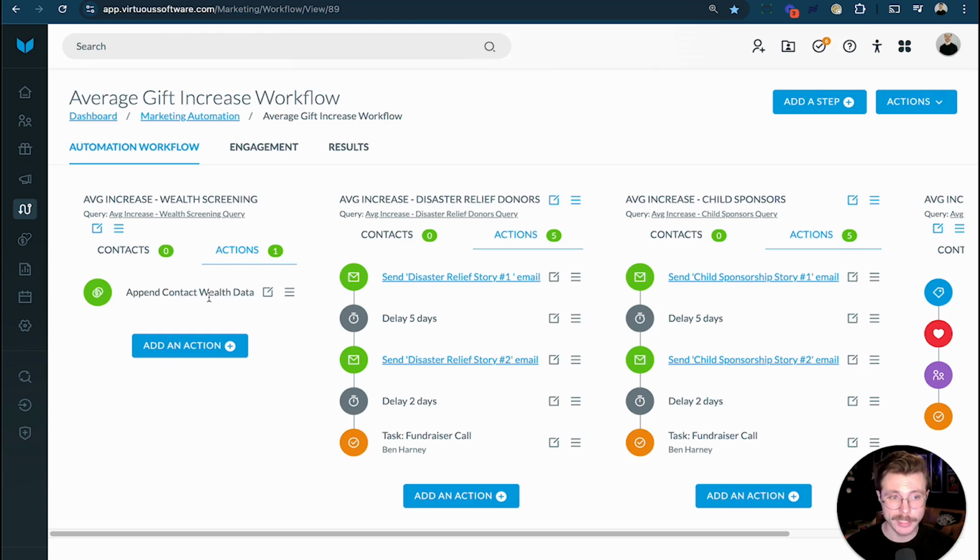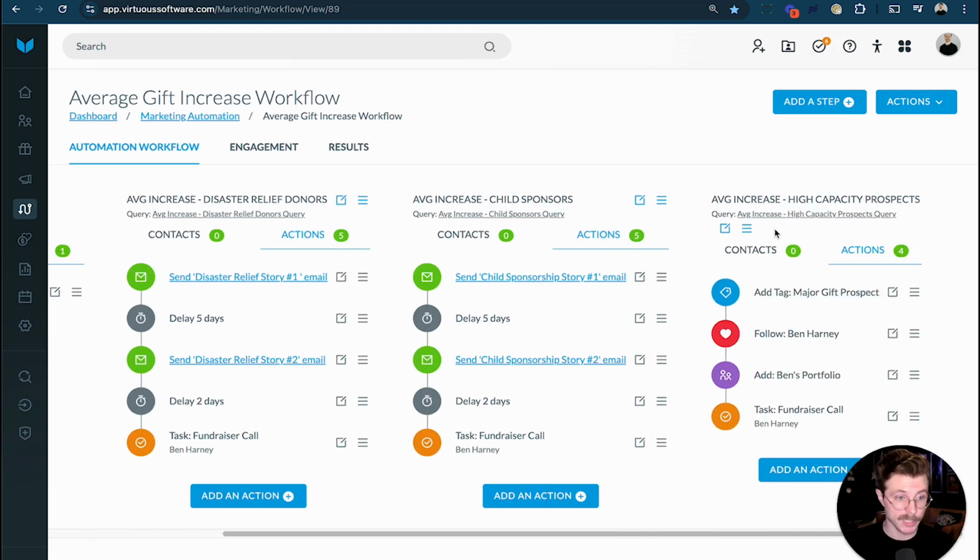If that screening does find any really high capacity folks, bam, they're automatically kicked over to this rightmost sequence. They're going right into my portfolio. I'm automatically getting tasked to reach out to this person directly. This might be more of a major gift opportunity that's on the table.